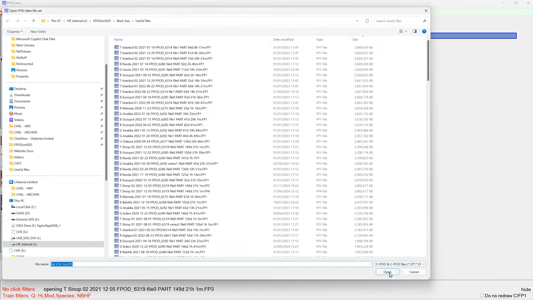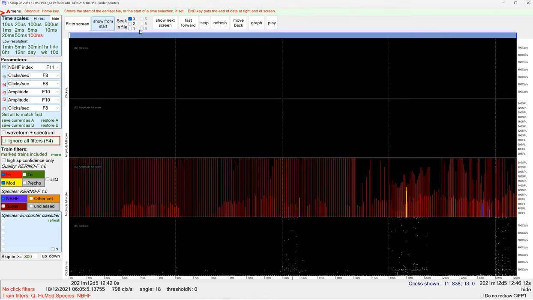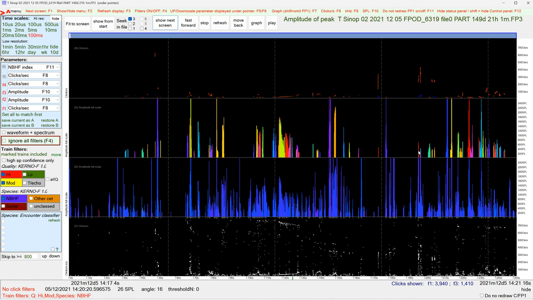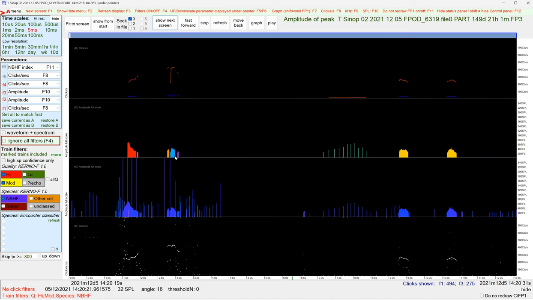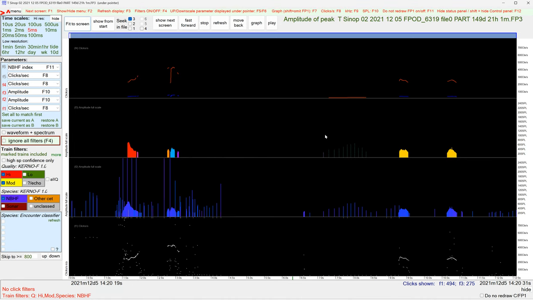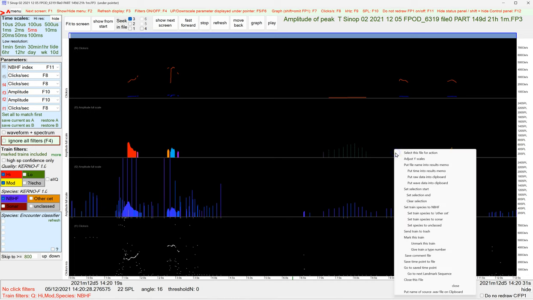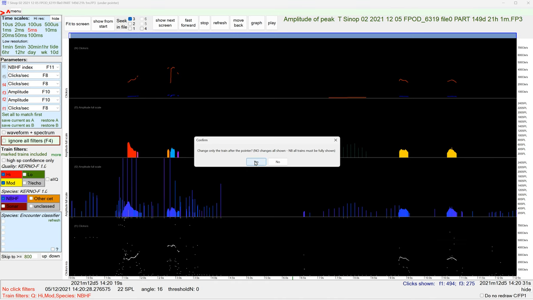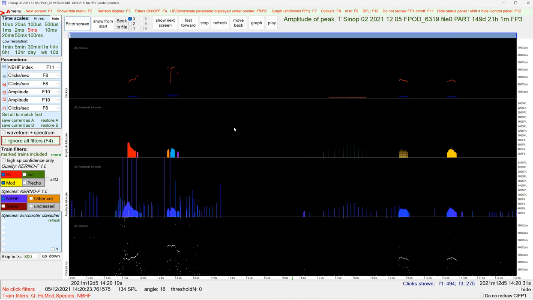Show from start. Oh, we better open something. Show from start, show next screen. Say I decide I want to mark just this slow train here. I go mark this train and I say yes here. It found the train: the first click after the position of the pointer. It said, okay, that's the train I'm looking for, and it marked all the remaining clicks in that train. So you need to start to the left of the train you're interested in, and then you can mark that train. Sometimes when you can't easily filter them out, you have to do them one by one like that. Okay, thanks for your attention.